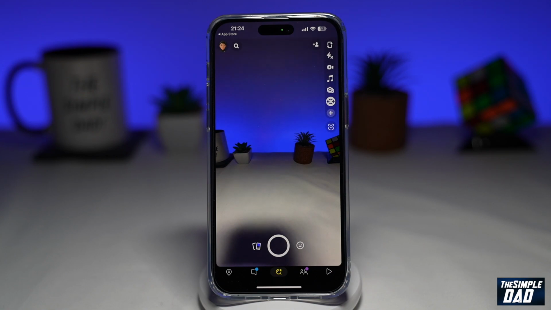Now go ahead and record your Snapchat video using the wide angle lens. And that is how to enable the ultra wide angle lens on your Snapchat app.